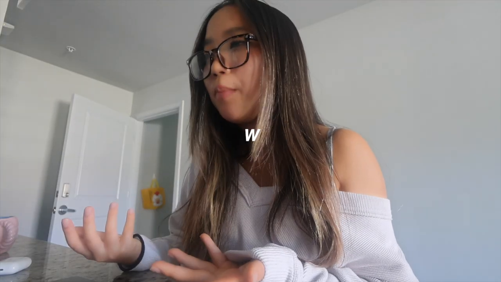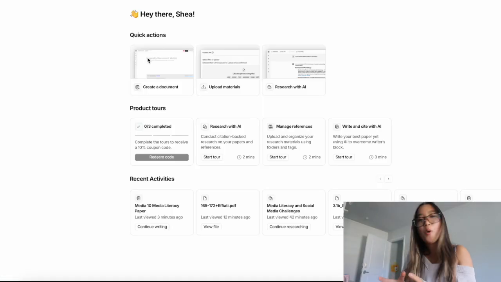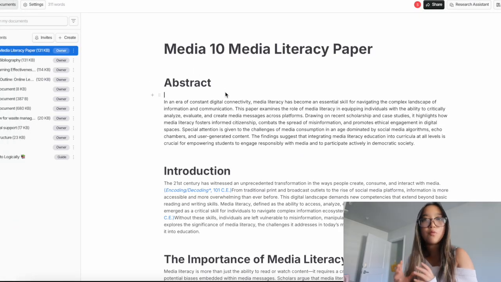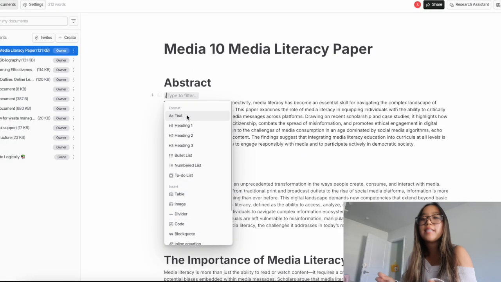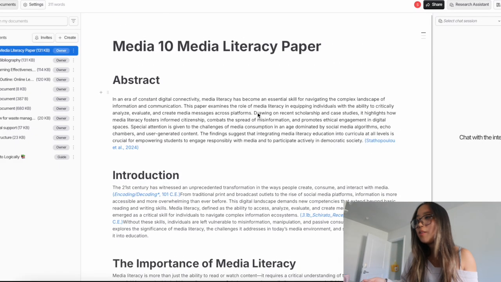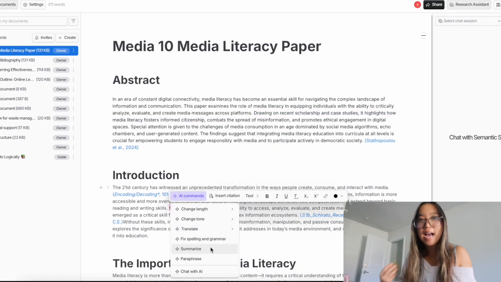And now when it's time to write the actual research paper, the difference is huge. Logically has its own built-in document writer. You can draft your paper right inside the app, insert citations in one click from your reference manager, and as you're writing, the bibliography below updates as you go.